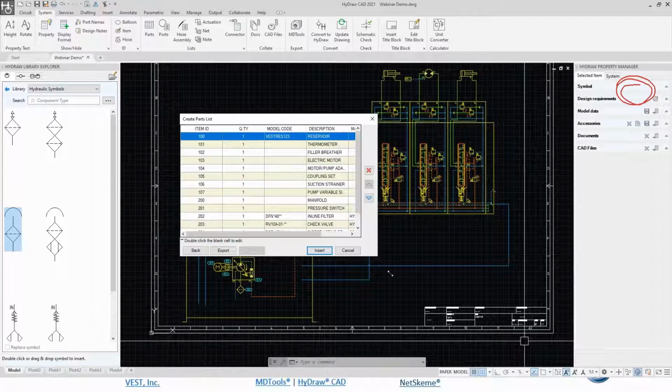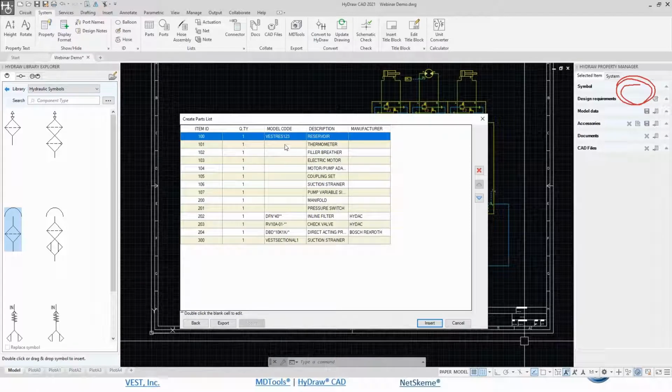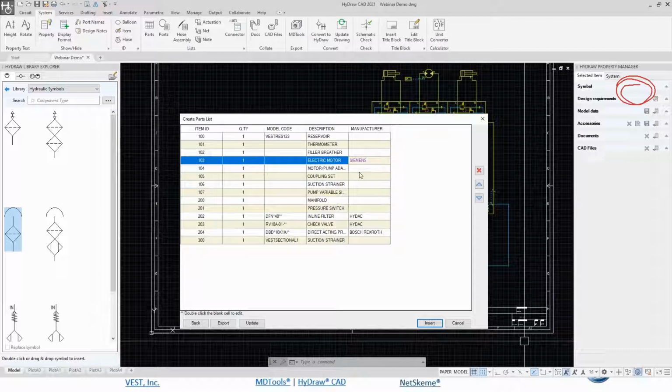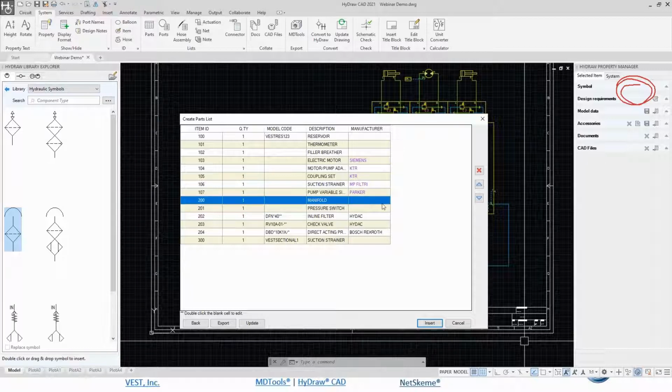And this is a preview of my part list. Whenever you find empty spaces, you can just type in model code, manufacturer, whatever you need, like maybe the electric motor is Siemens, and the coupling set is maybe KTR. Also, the bell housing is KTR, and you may have the exact model code taken from the configurator of KTR. Suction strainer is maybe MP Filtri. The variable pump is maybe Parker. The manifold is Vest, and so on.